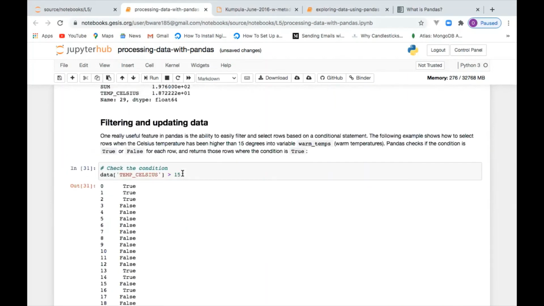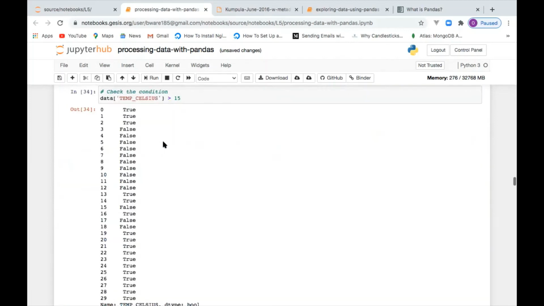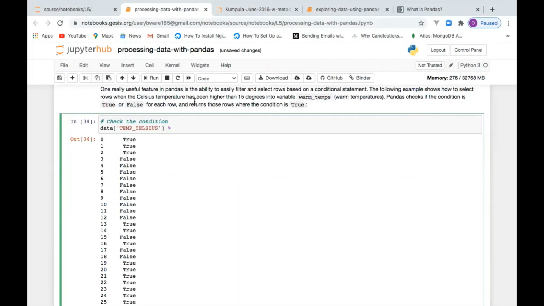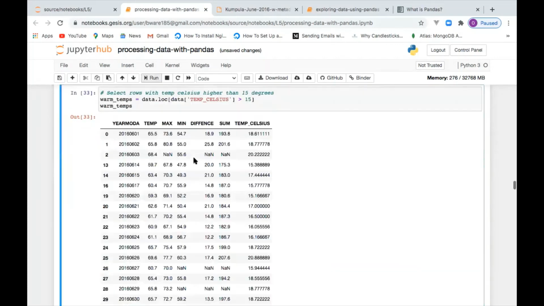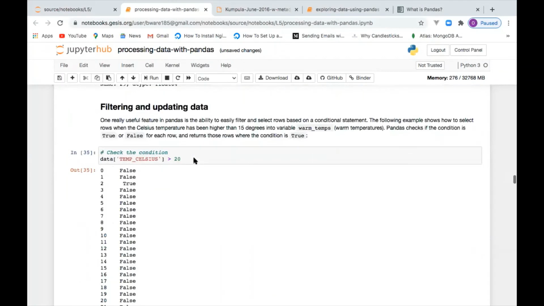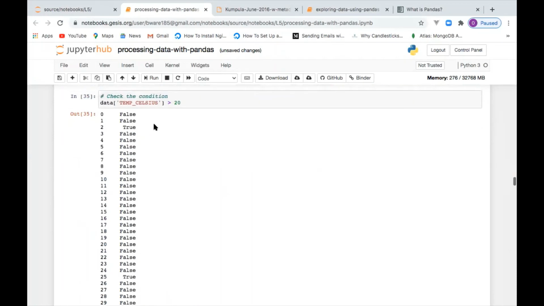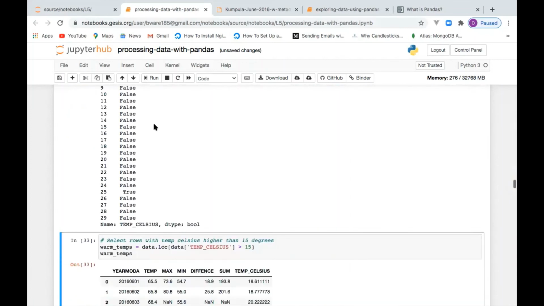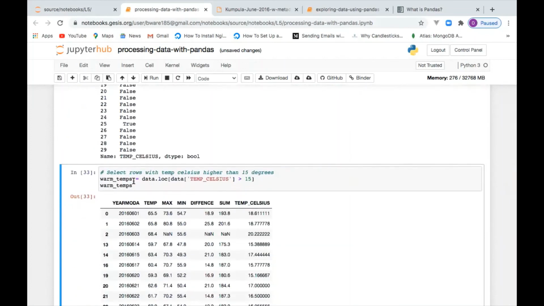Oh, sorry, I'm running a wrong one. Okay, let me run this, and you can see. Let me change the value to maybe the one that is greater than 20. You see that almost all of them are false. Only two are greater than 20.